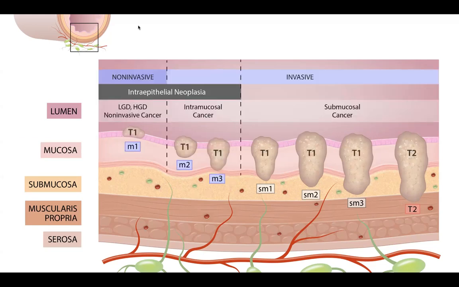As you can see here, I'm just repeating it again because these are important for you to keep as concepts. Dysplasia, or abnormal cells limited to the epithelium, is non-invasive. When it goes into the lamina propria, it is intramucosal cancer. And when it goes through the muscularis mucosa, it is invasive cancer. So these are the concepts you want to keep in mind, okay?